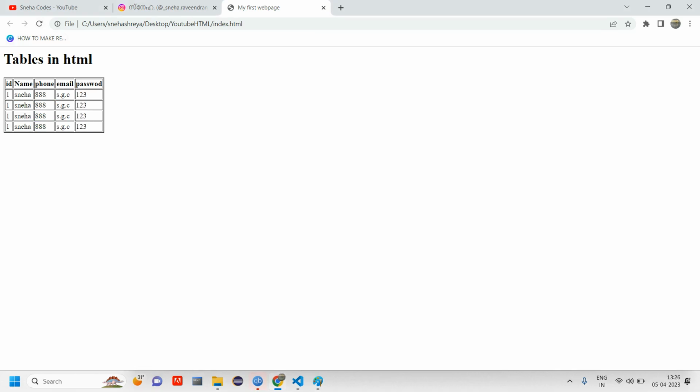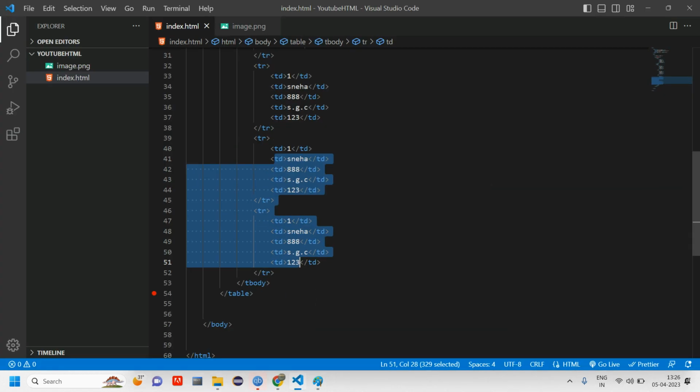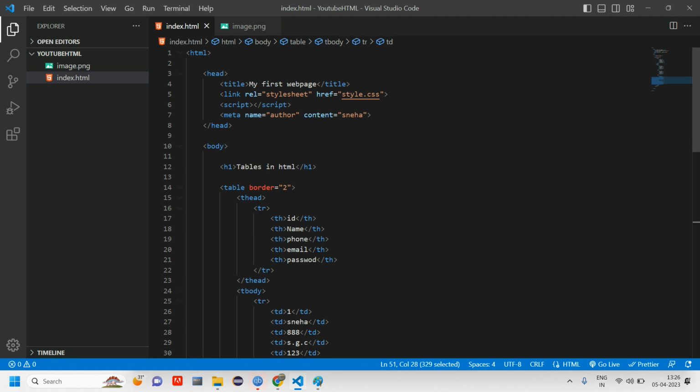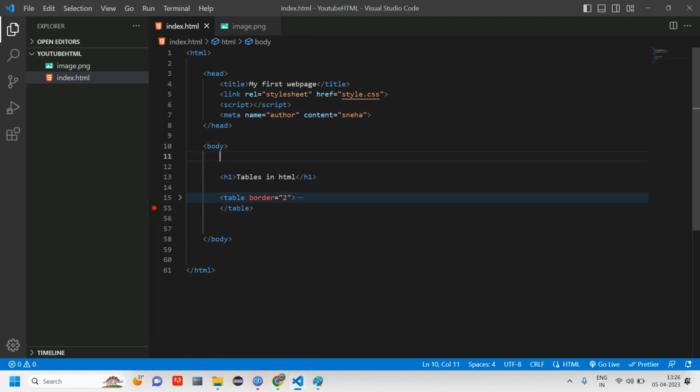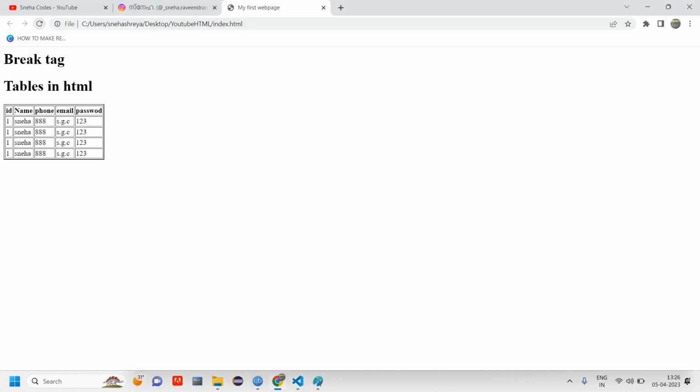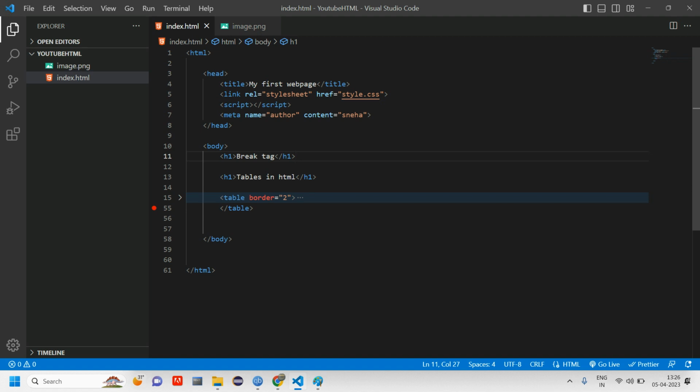Next, we'll see about break tag. Break tag is also one of the most commonly used tags. Let me close this table, and here in H1 I'll give break tag. Reload. Break tag is nothing but it will break that line and it'll come to the next line.